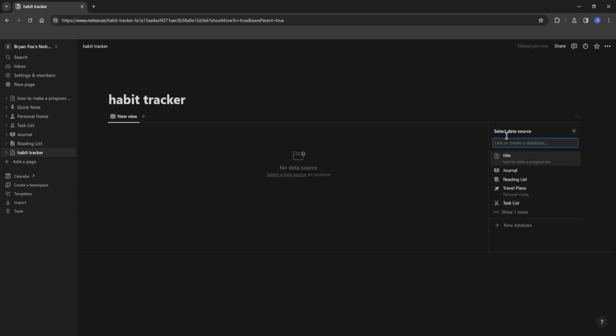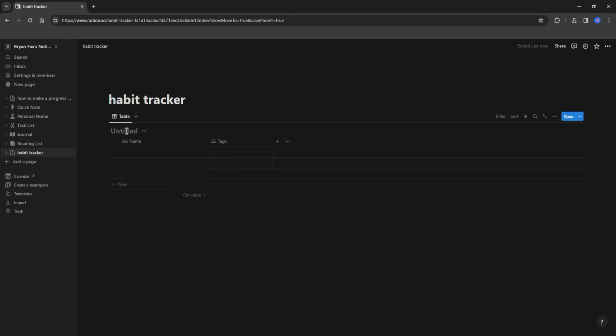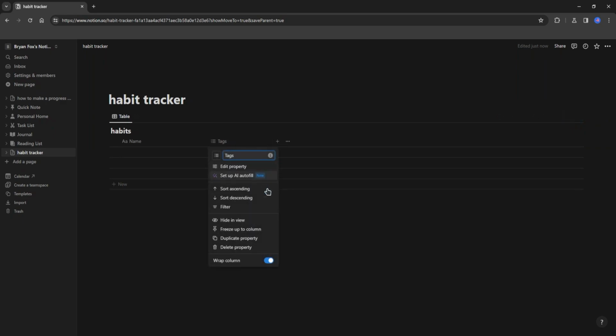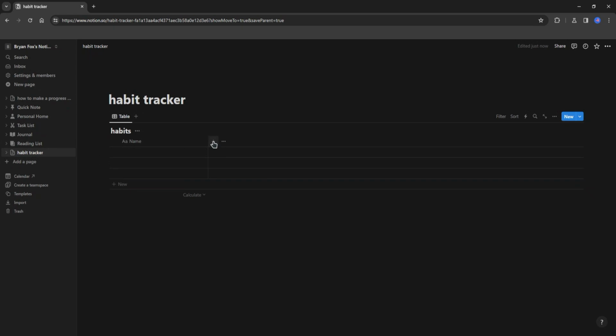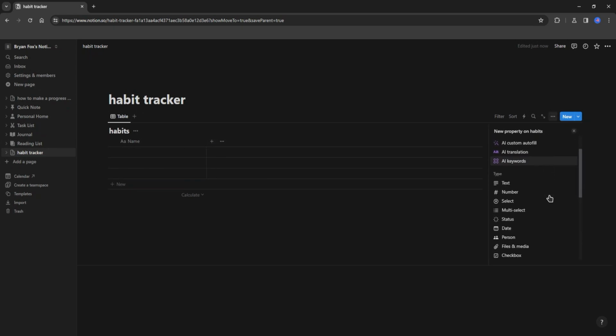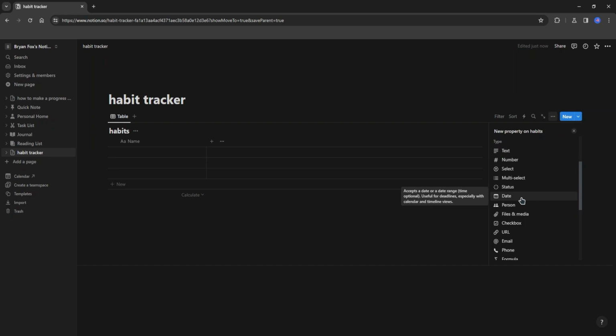view, and where it says the data source, select new database. And in here where it says untitled, type in habits. Now where it says tags, let's delete this one, delete property, and also from here let's press on the plus icon, and in the menu here let's select date.